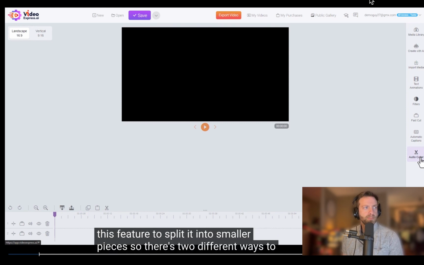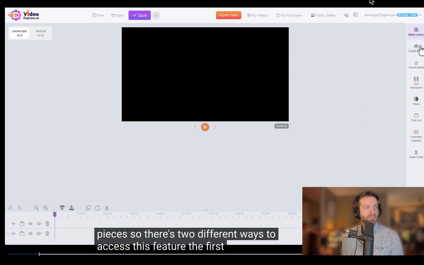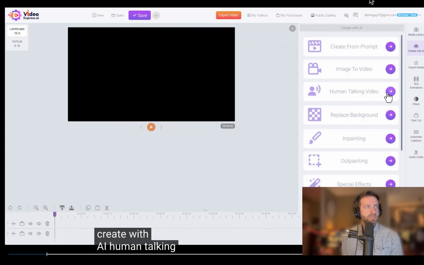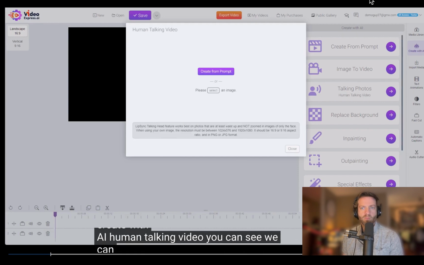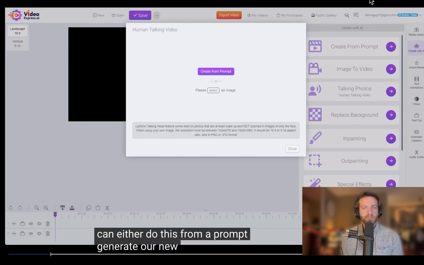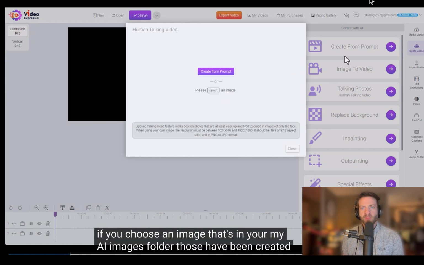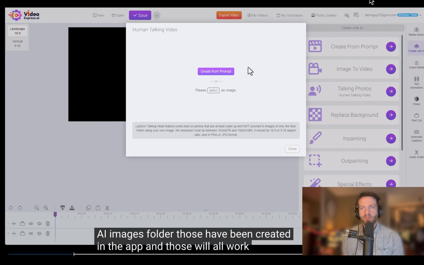So there's two different ways to access this feature. The first, under Create with AI, Human Talking Video. You can see we can either do this from a prompt, generate our new images on the fly that we lip sync, or we can use a pre-made image that we already have. So let's select an image. When we click this, it's going to bring up our media library. Now, if you choose an image that's in your My AI Images folder, those have been created in the app, and those will all work perfectly.